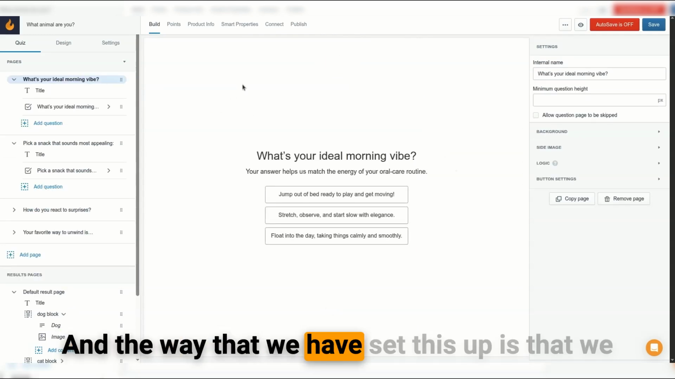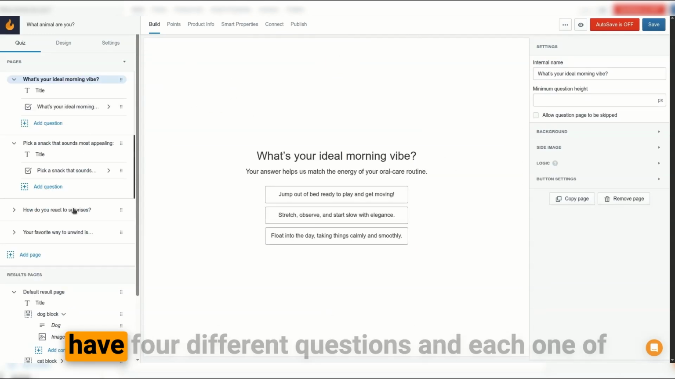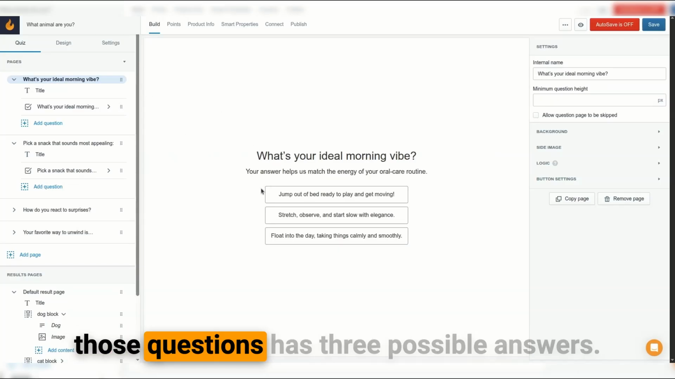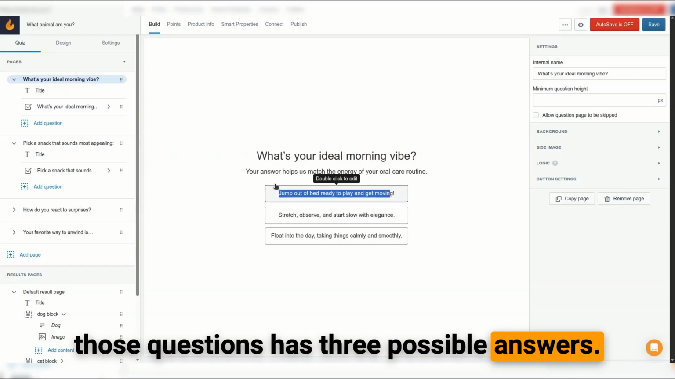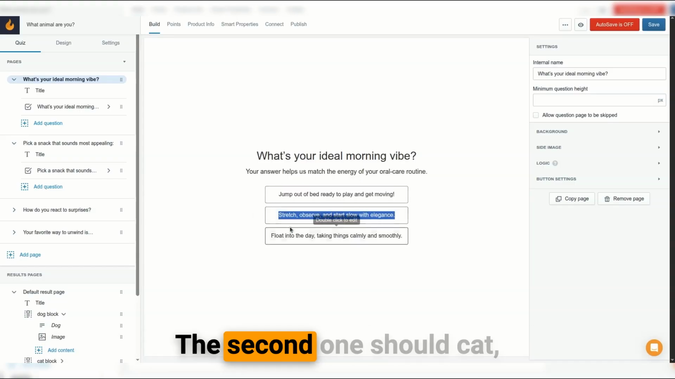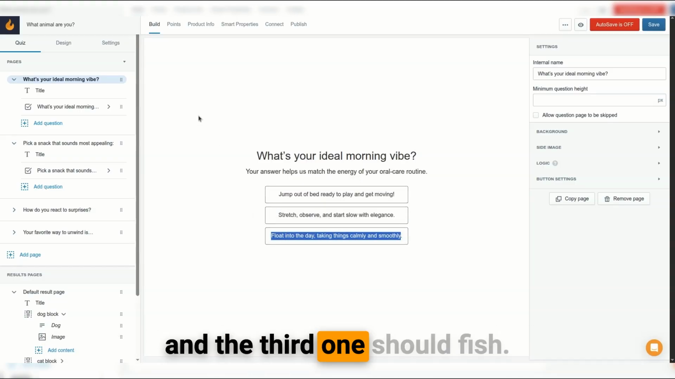And the way that we have set this up is that we have 4 different questions, and each one of those questions has 3 possible answers. And the first answer refers to the dog personality, the second one to cat, and the third one to fish.